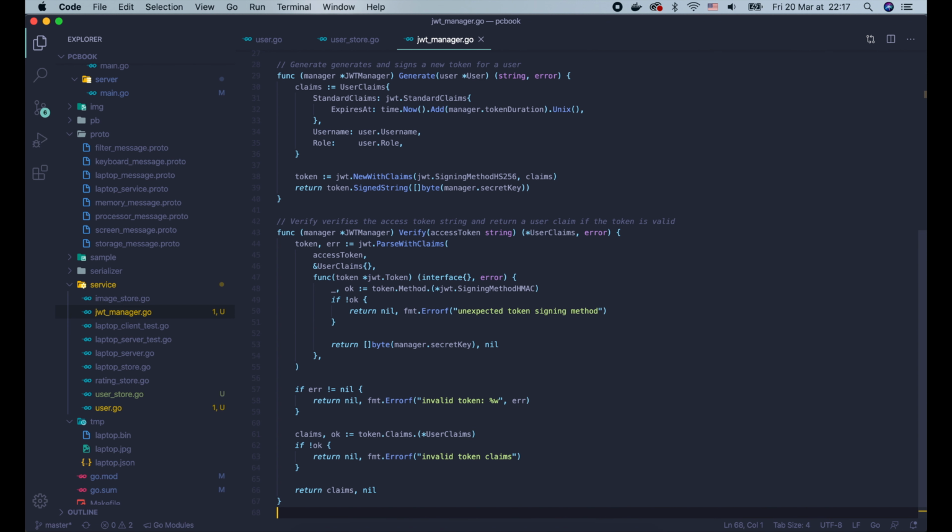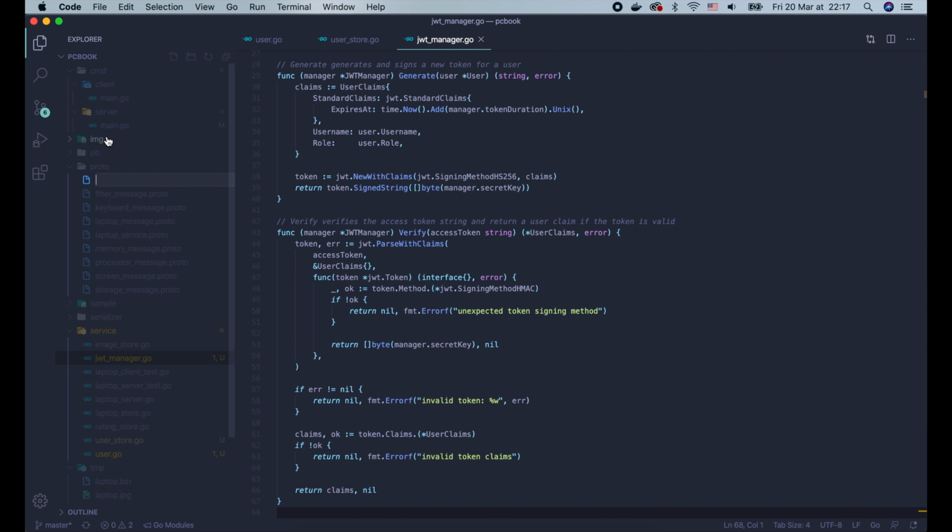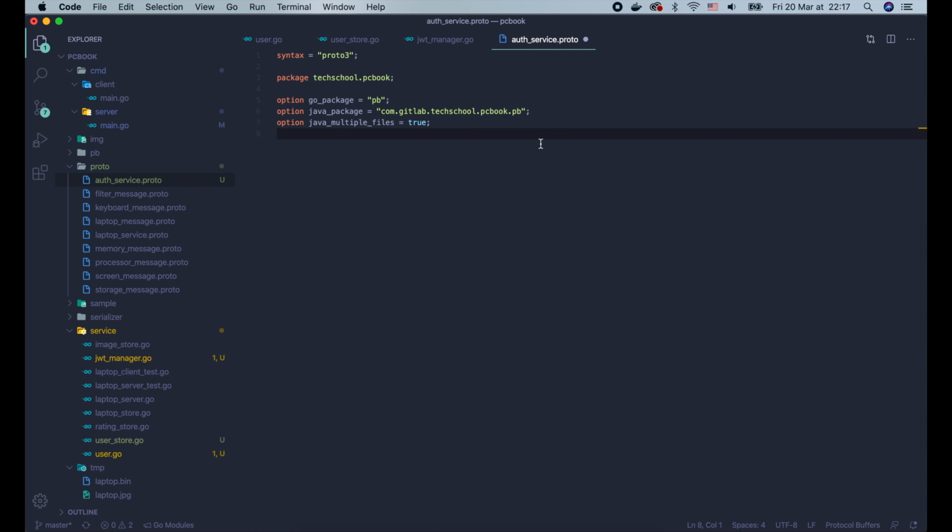The next thing we need to do is to provide a new service for the client to log in and get the access token. Let's create a new auth service proto file. The package and options are the same as in other proto files. We define the login request message with two fields, a string username and a string password. Then a login response message with only one field, the access token.